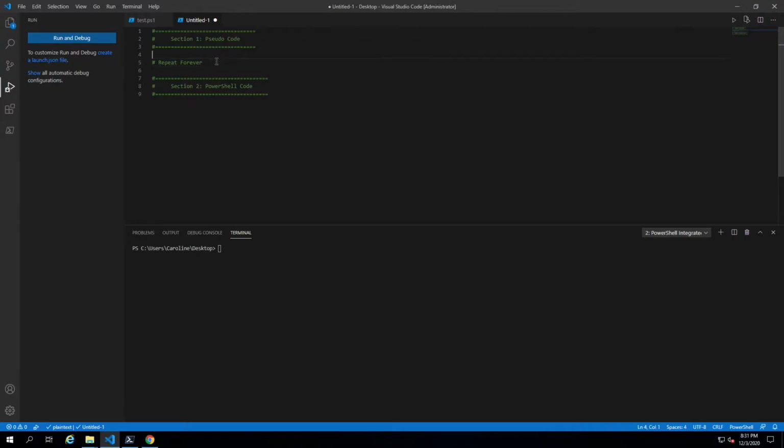We're going to repeat it forever. Then what we need to do is figure out the files in the source, right? Then we also want to get the files in the destination, because we want to see the difference between the two.